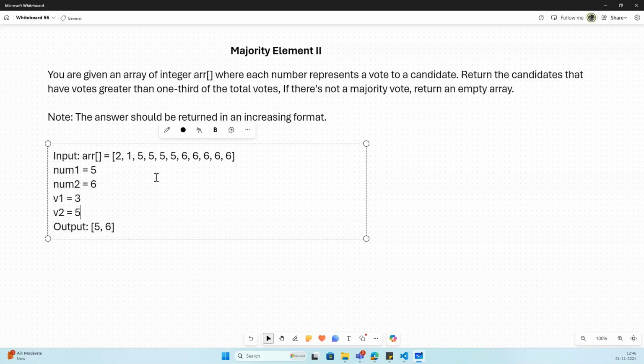If both v1 and v2 are equal to 0, then there is no majority element. There is no element that occurs more than n by 3 times in this particular array, and so I can just return an empty array. If only one element is having count greater than n by 3, then I will just output that particular number in my final output array. So that's what I have to do entirely, right?